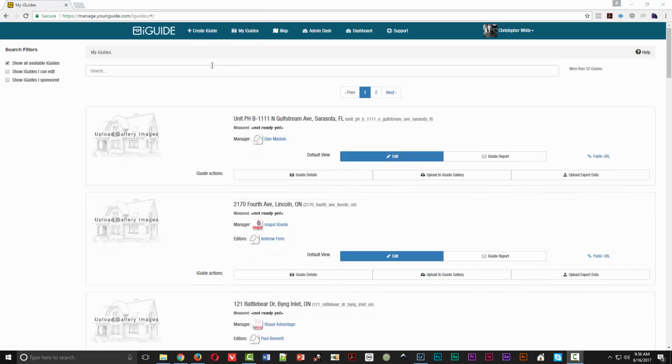So the first thing I want to show you is this menu bar at the top. You've got a whole bunch of buttons up here and they're all really important. The first one you can see here says Create iGUIDE, and this is the button that you're going to click anytime you want to create an iGUIDE. So you're going to do it every time you go out and shoot a house to make an iGUIDE.